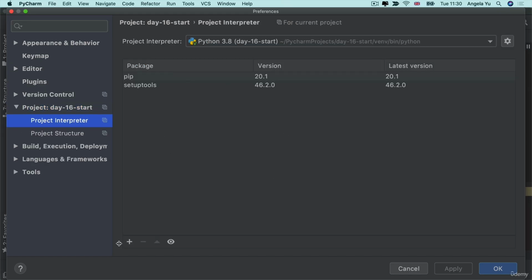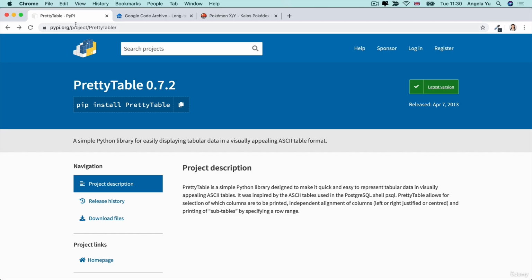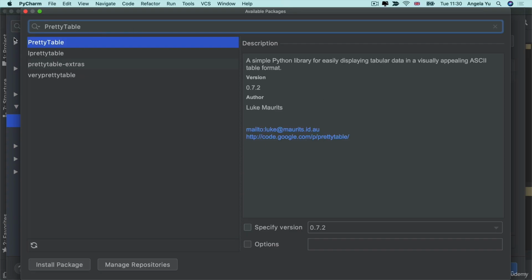And here we can click on the plus button to install any package that you find in the Python package index. Make a note of what it's called. So ours is called Pretty Table, and then we're going to search for it inside the available packages. And once we've found it, we're going to select it and then click Install.